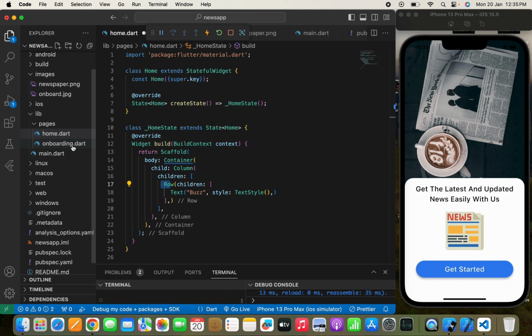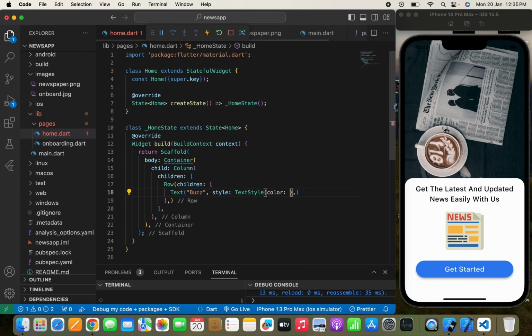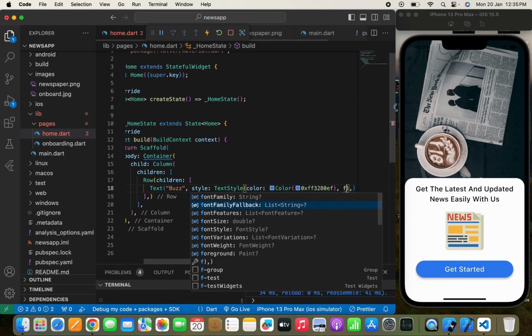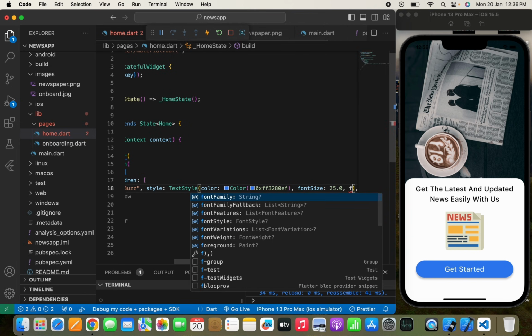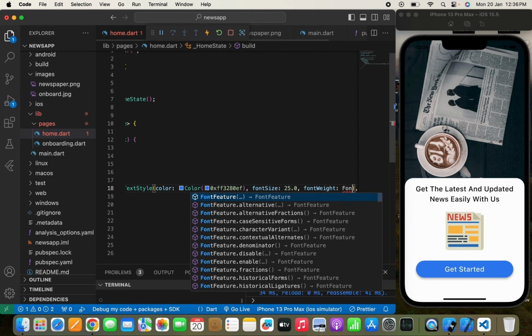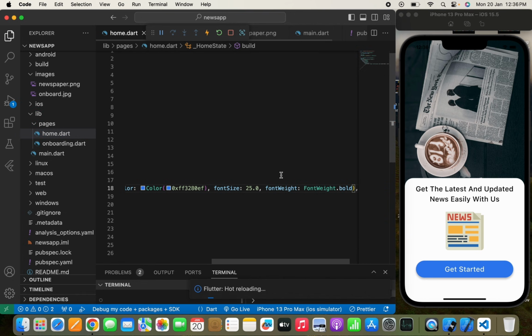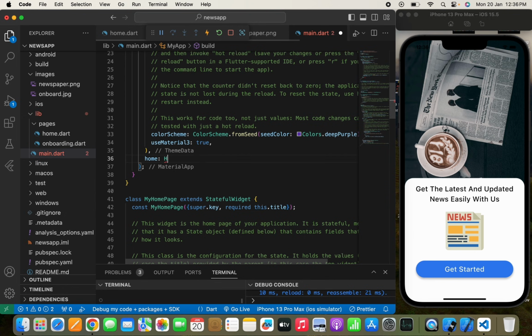For that I'll move to the onboarding page and copy this color code, and once we copy it I'll paste it over here and we'll pass the color code. Then I'll write a font size and we'll pass a font size of 25.0, and font weight will be simply FontWeight.bold. Yeah, we can do this, FontWeight.bold.